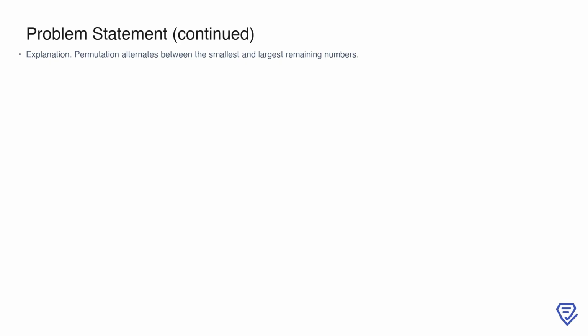For edge cases, if all characters are I, the permutation is strictly increasing. If all characters are D, the permutation is strictly decreasing. For alternating sequences like IDIDID, the solution alternates between the smallest and largest remaining numbers, resulting in a pattern like 0, 6, 1, 5, 2, 4, 3. These examples highlight how the problem handles a variety of input patterns within the constraints.